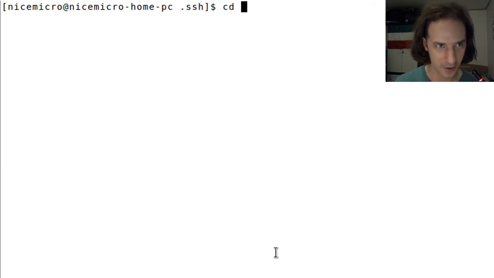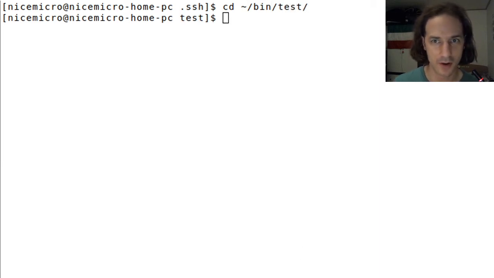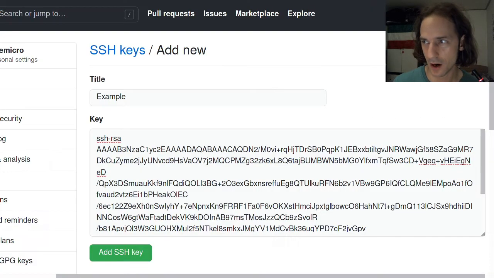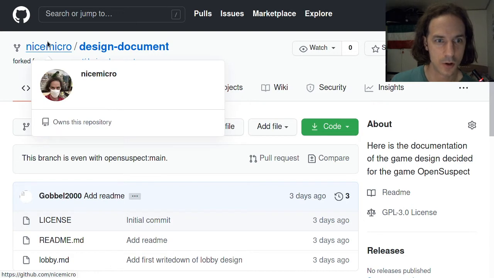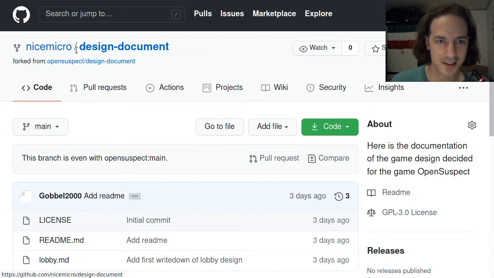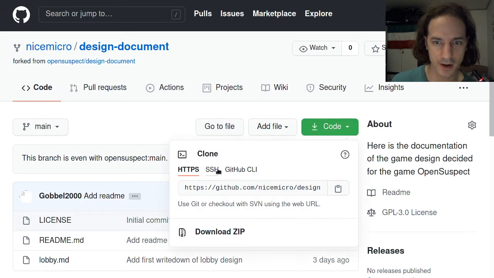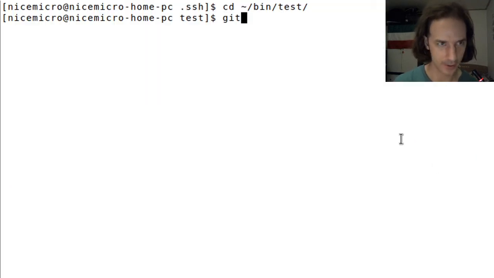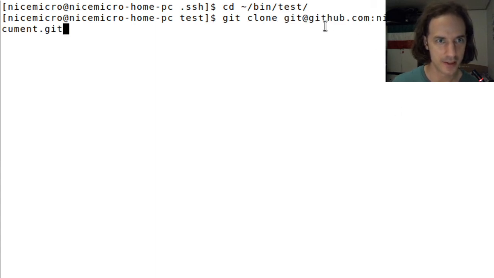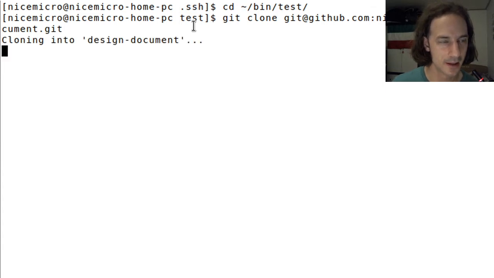So let's go back to our /bin/test directory, which I'm going to use here as an example. And in our web browser, let's go back to our repository. We are now in Nice Micro's design document repository, and you can use this SSH link, copy the whole thing, and then use the git clone command. You can see it is now using Nice Micro/design document.git.